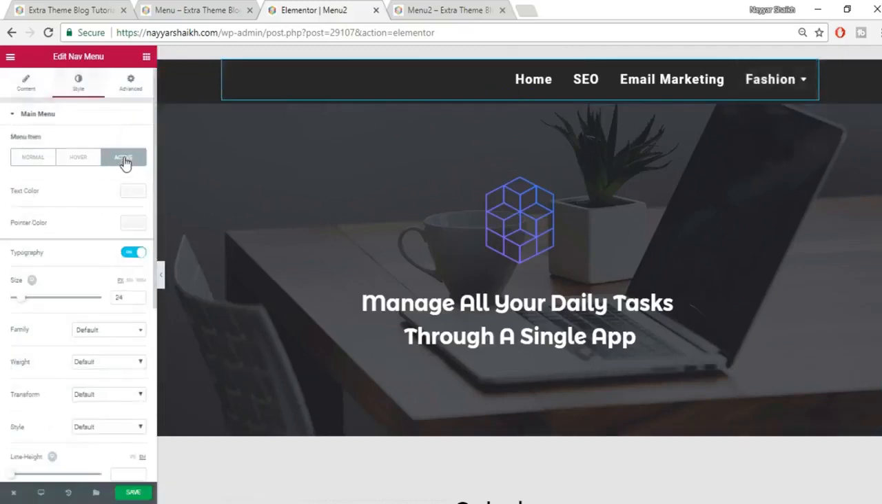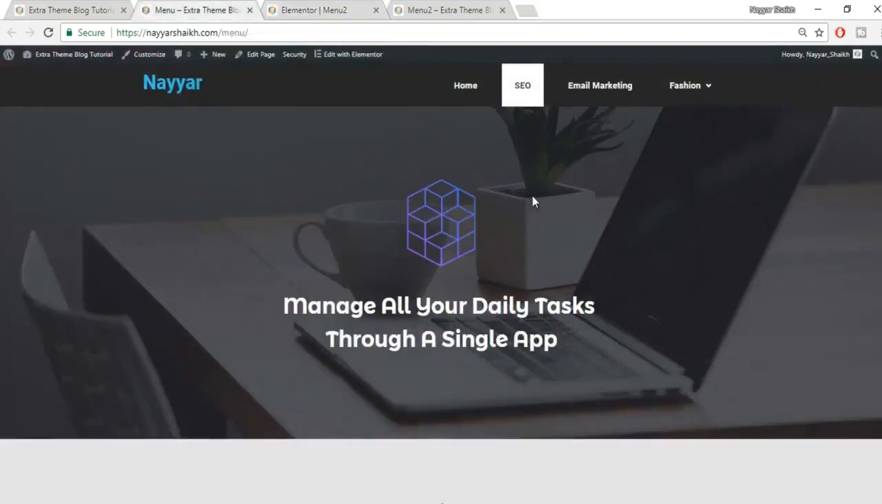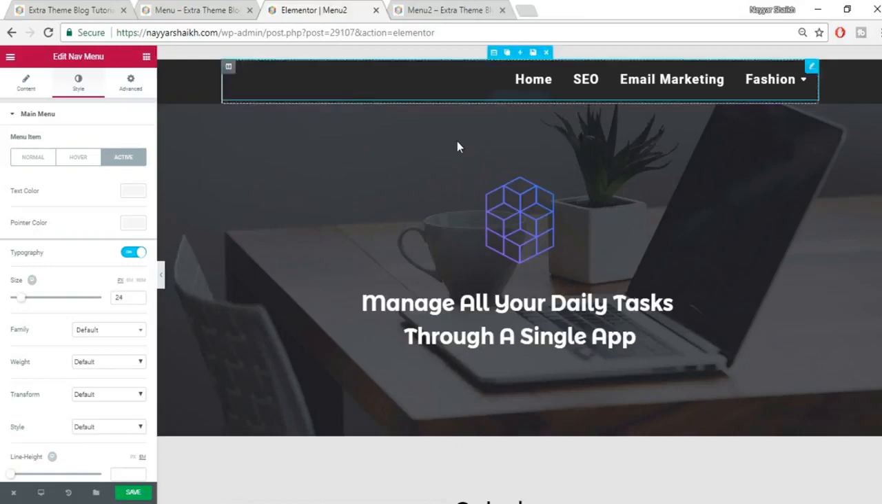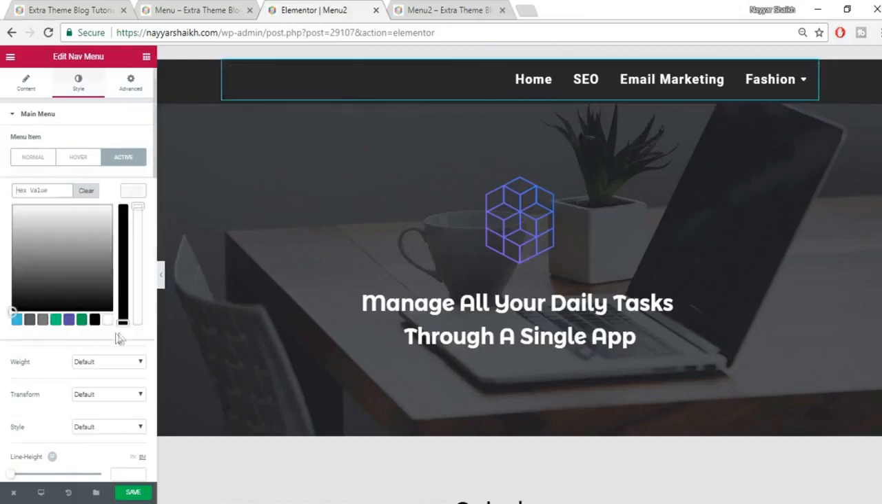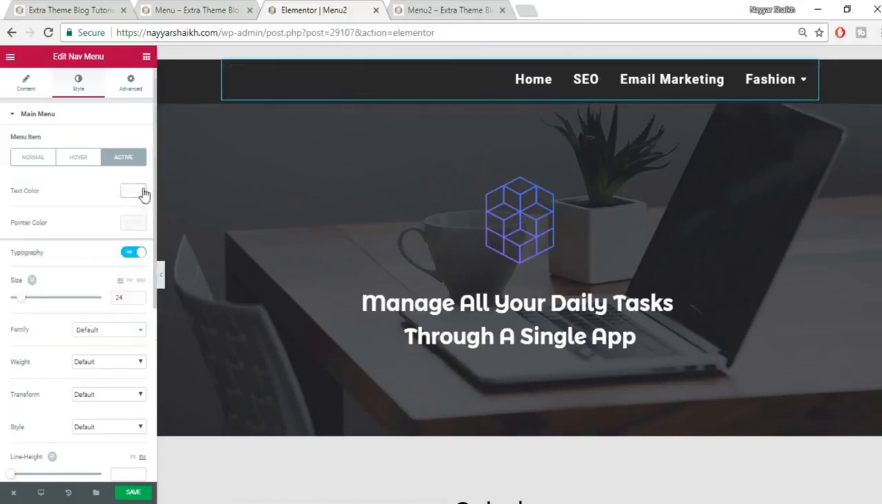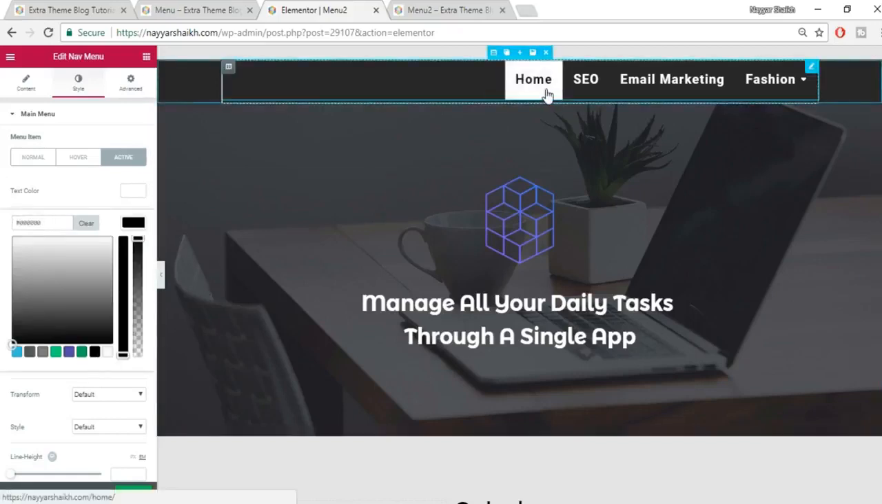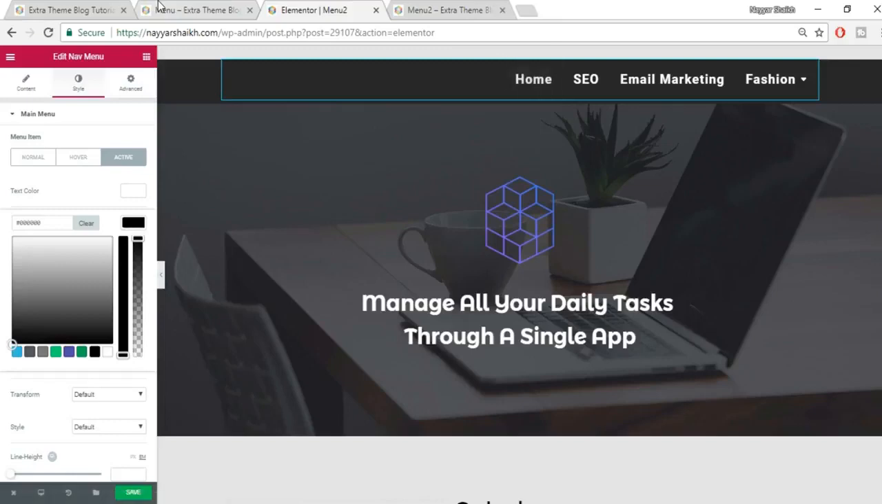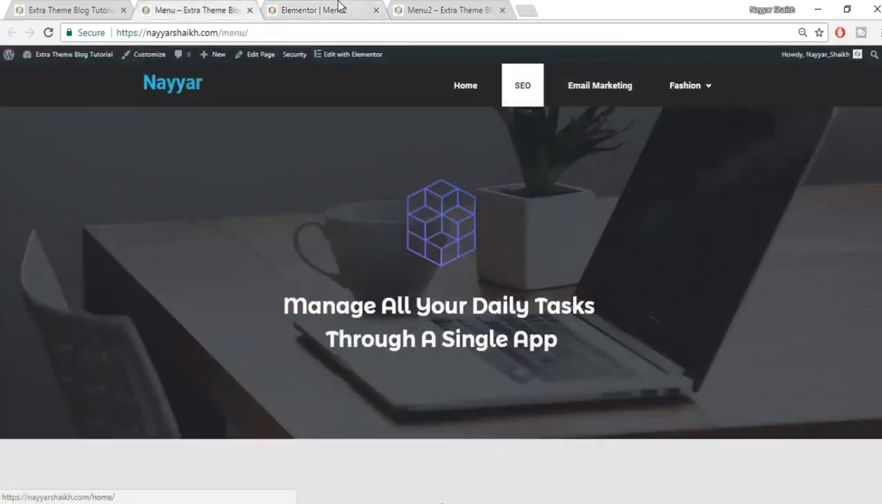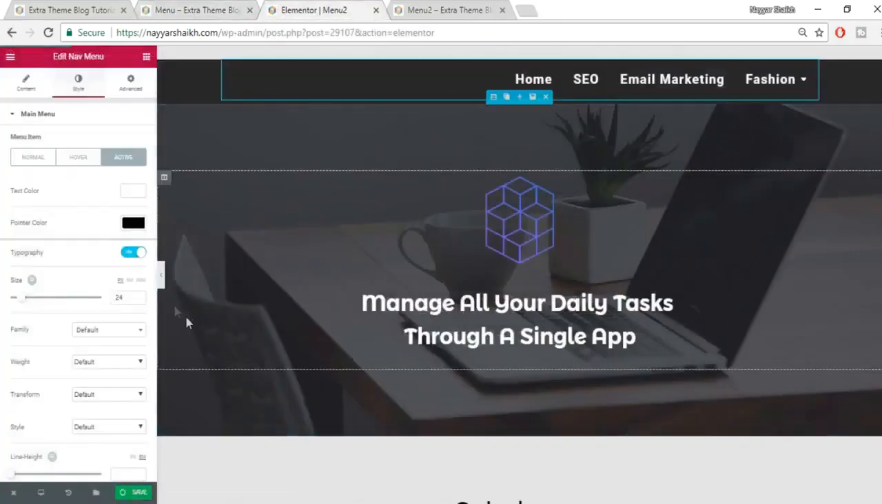Let's also change the active setting. Here as you can see, this page is active, and here the background color is white and the text color is black. So that is the setting which we want. So we want the background color to be white and the pointer color to be black. Whenever there is an active page like this one, this will be the setting. Click on save.